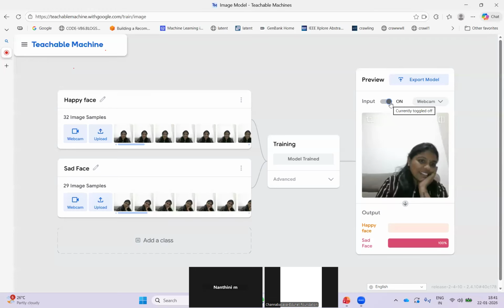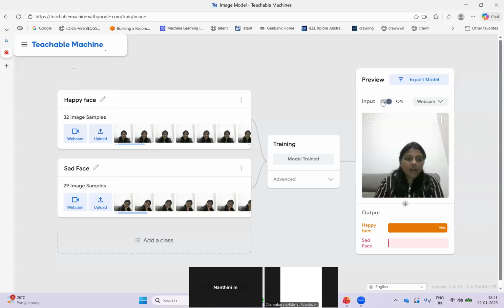Okay, let me try this. See, even if I laugh, it will understand the postures. I am keeping like this, right? So this is how the machine is able to understand the features of the images. When you add more samples, the accuracy will be more.